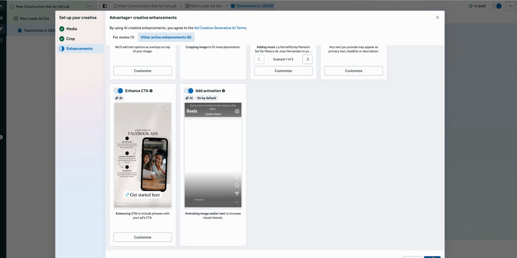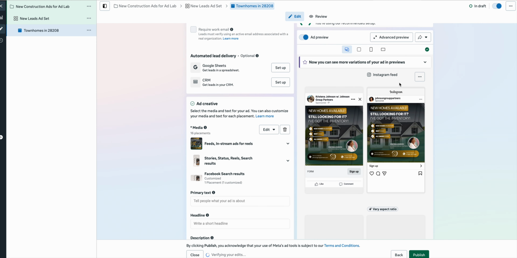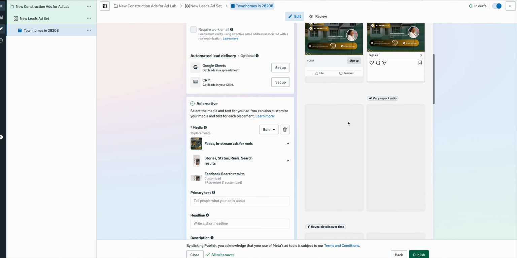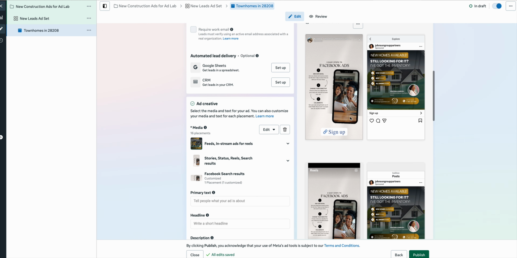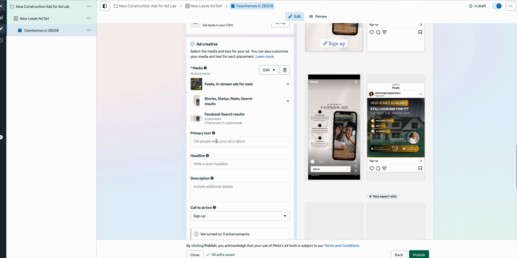We're done here. Now we have our creative. Now we know how it's going to look in our Instagram feed. Let's say I wanted to see how it was going to look in our Facebook feed. It's going to show me my Facebook feed. It's going to show me every aspect of how this is going to look. So now we have our media.